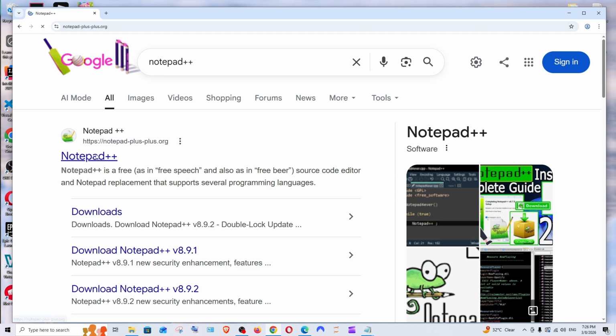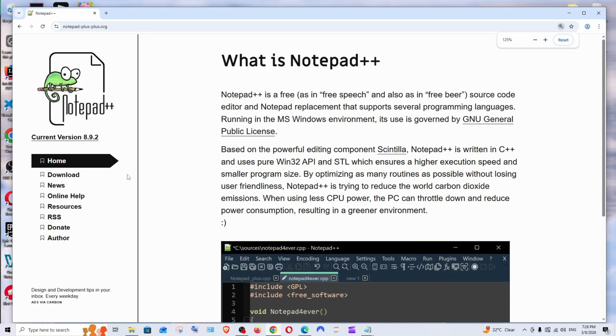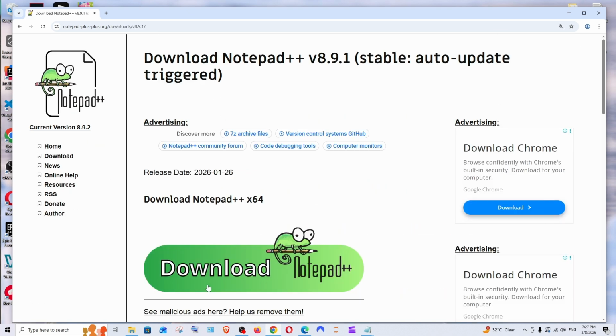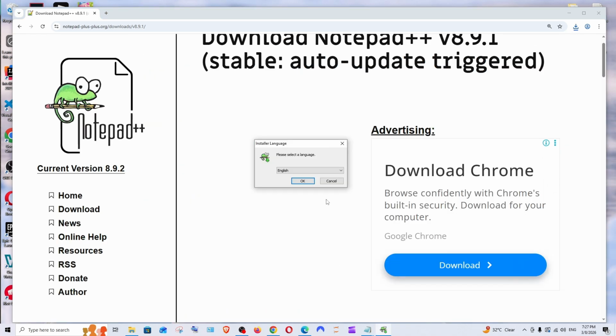Click it, and here to the left we'll be having the download option. Click here, and here we'll be having the download option. Select it. The setup file will be downloaded within a flash. Just open it, and we'll be getting the installer.